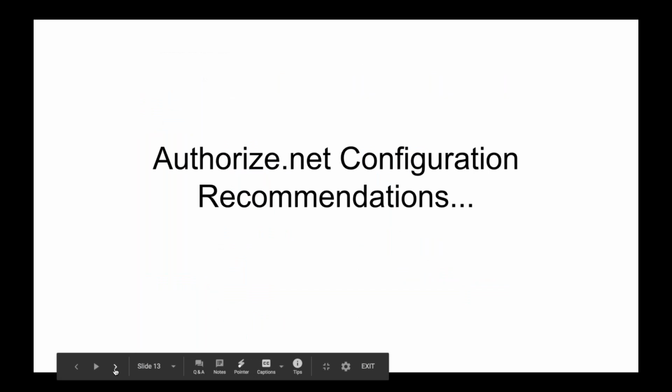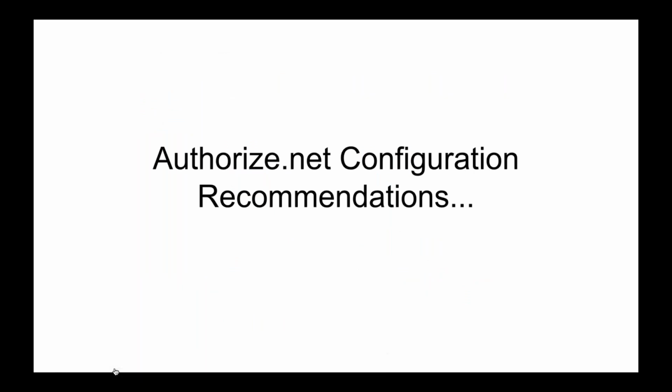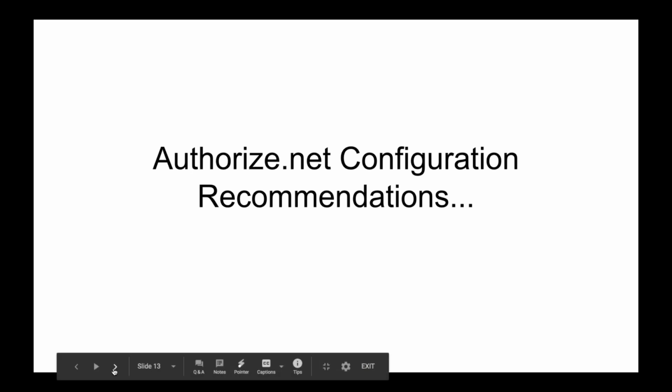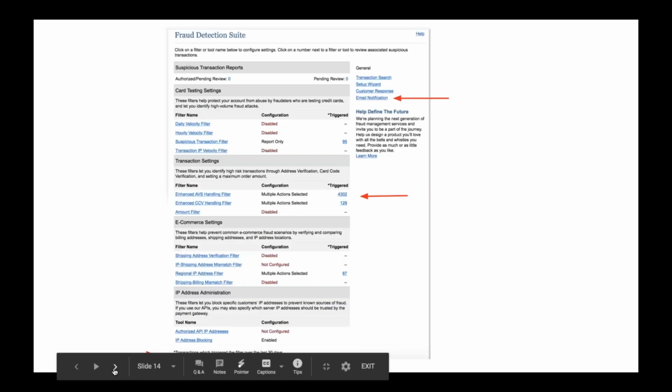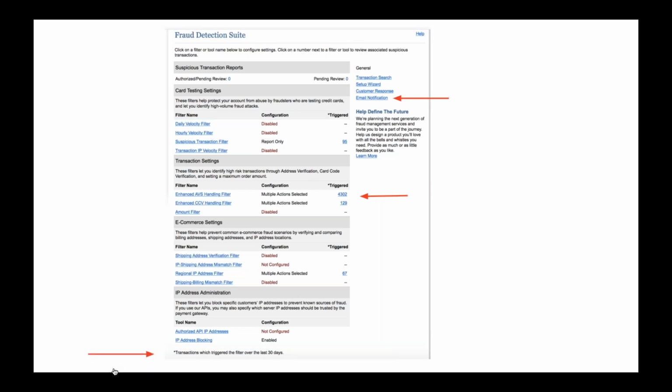Next, we'll go through some of the Authorize.net recommendations that we have for configuring the fraud filters. So this is the main page of your fraud detection suite. When you set up an account, you will see a link to this on the left side of your account. And again, this is a snapshot of our account with Authorize.net. You can see that we have disabled some of the fraud settings.